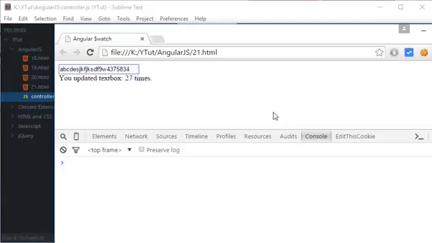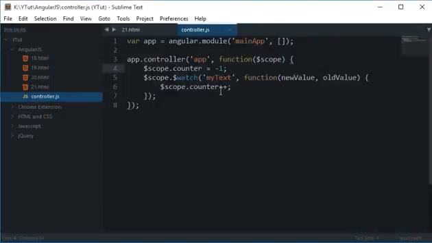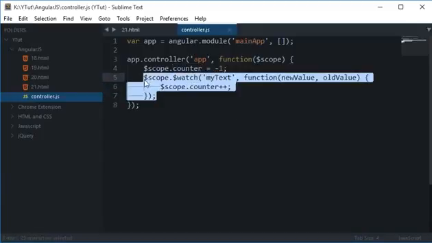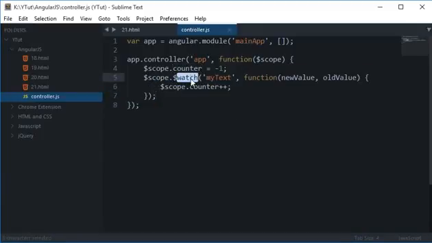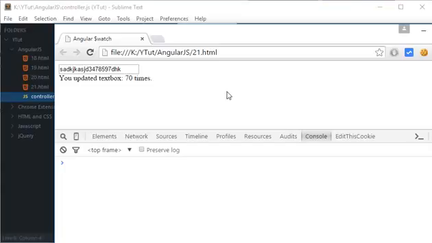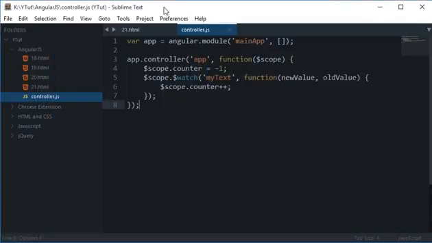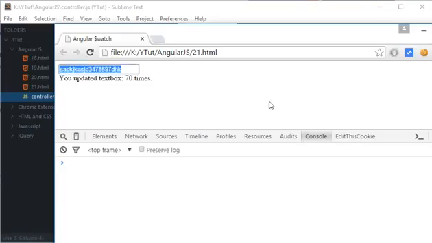Now this is not a character count. If you see, even if I'm removing the characters, it's not decreasing the count value. It's just telling us how many times the scope.watch has been called. To be very precise, this counter is actually telling us how many times the scope.watch is called. So for this example, scope.watch is called 100 times. And that's it for this tutorial.